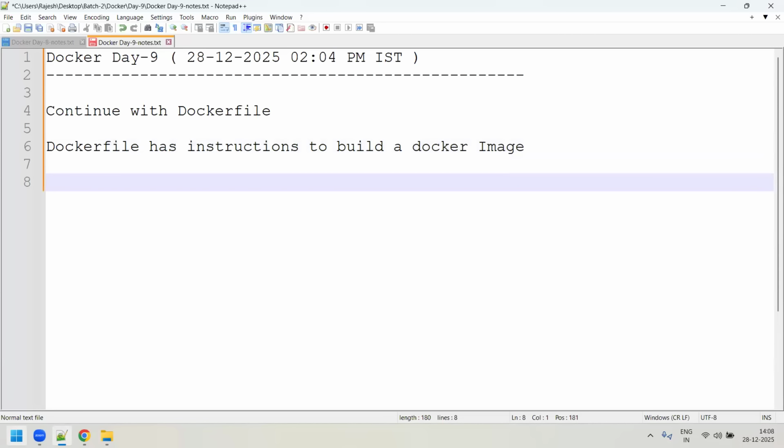The first instruction we always use is the FROM instruction, right? The FROM instruction is one of the very important Docker instructions we use. Basically, FROM helps in selecting the image. It means that whenever you want to start writing a Docker file, we need to use some kind of a base image.